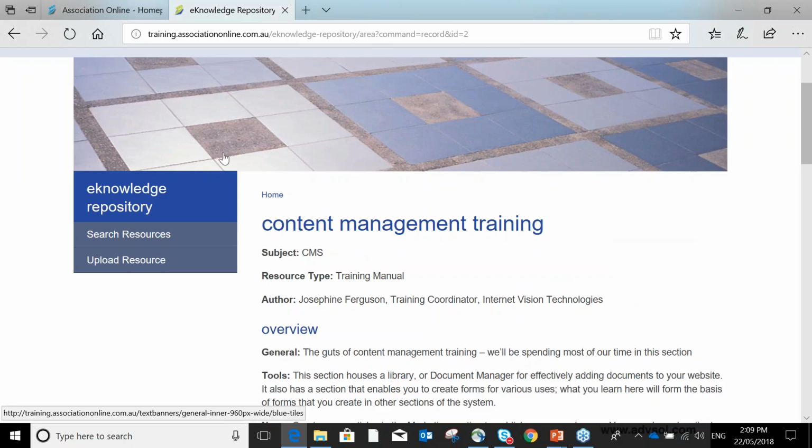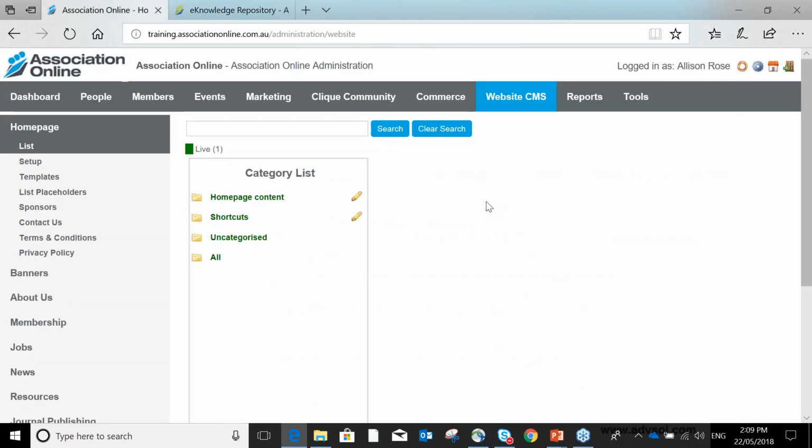Let's go to the right spot. So the eKnowledge repository, once it's installed, it usually sits under your website CMS section.